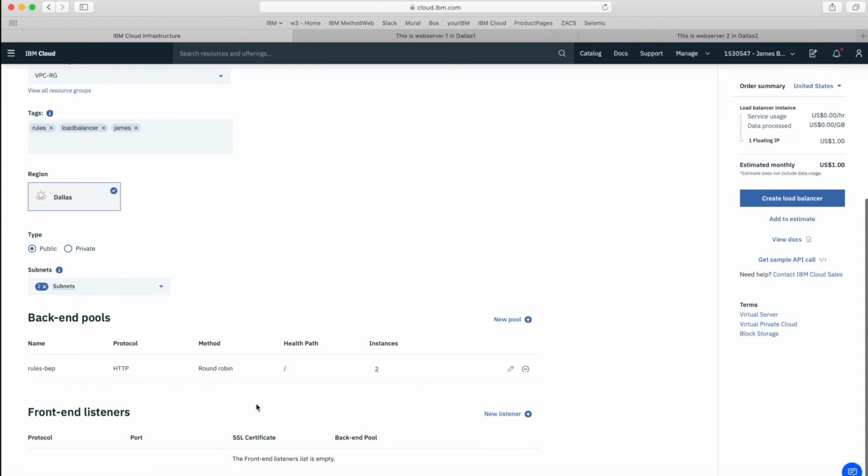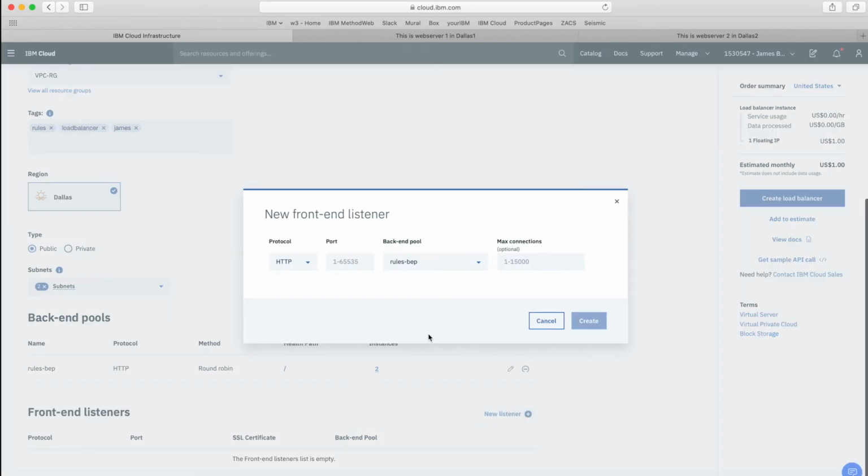We're nearly there. So all we now need to do is create a front-end listener. So what is this? What is this load balancer actually listening for? So it's listening for things on HTTP. So again, you can choose TCP or HTTPS, but we're HTTP. It's going to be listening on port 80. It's going to go to this backend pool. So this is what this is servicing, is the backend pool.